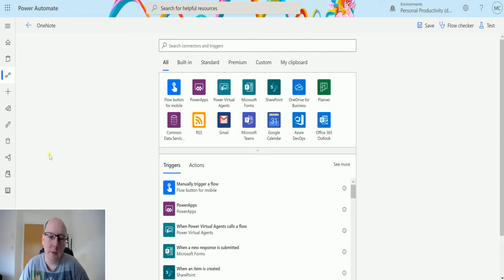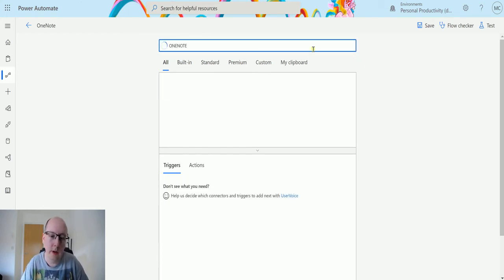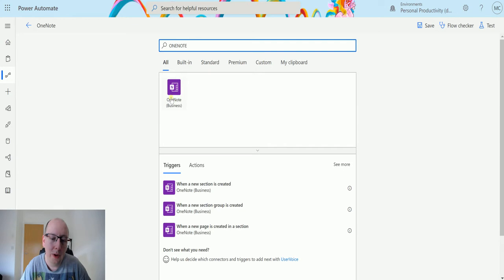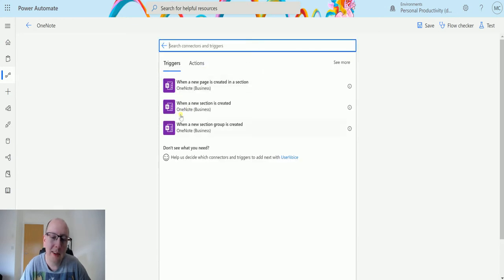So I'm in Power Automate here, and one thing to note about these triggers for OneNote is that you need to actually create them inside your default environment. These will not work if you create them in any other environment. It needs to be in the default one for your organization or your tenant. So in the search bar, I can search OneNote, we get OneNote Business, and then we're going to look at this trigger here, which is when a new section is created.